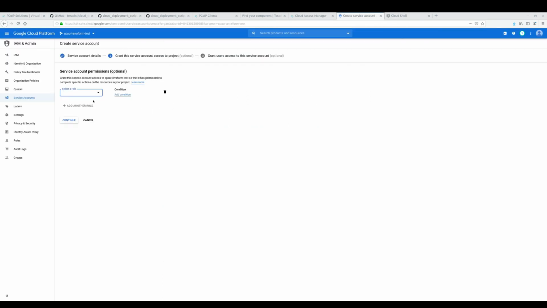Go back to our GCP tab. First one will be the editor role. We'll scroll down a little bit to find it. We'll add a second role here. And we'll make sure we add both the encryptor and the decryptor roles. And we can click on Continue.